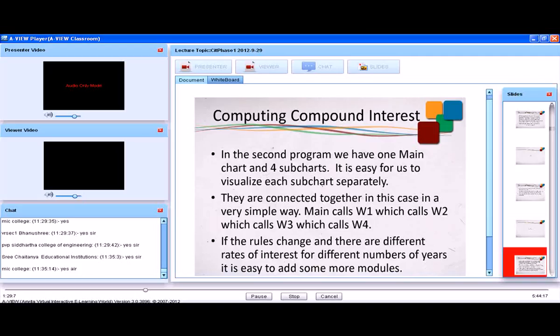Sometimes it could be more complicated. Sometimes a subchart can call itself and so on. So as I said, if the rules change, and there are different rates of interest for different numbers of years, it's easy to add some more modules and in that way change the program.